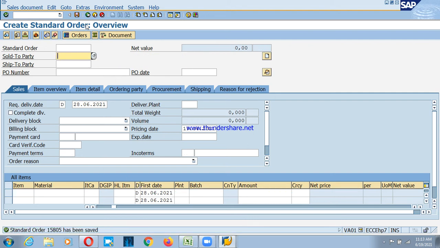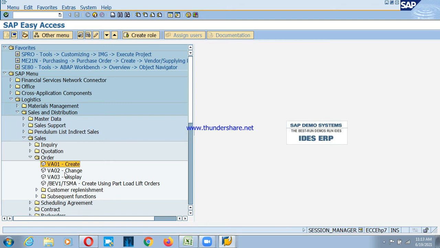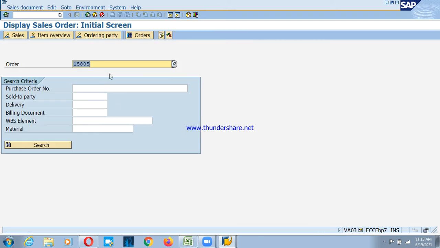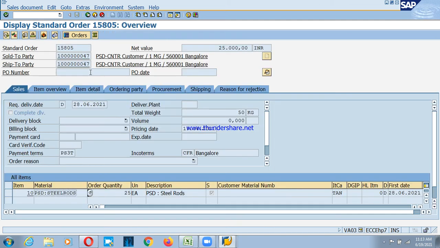Click on save. Now I'll go to sales display. If you observe, my order number is 15805. Press enter. We posted the sales order on today's date, but the customer's requested delivery date, when we are going to deliver the goods, is 28th of June, 2021. The customer is looking for delivery on that date. He is not ready to receive the goods tomorrow or the day after tomorrow. He is looking for the material on 28th of June.